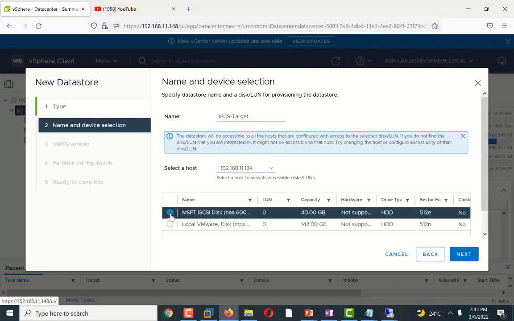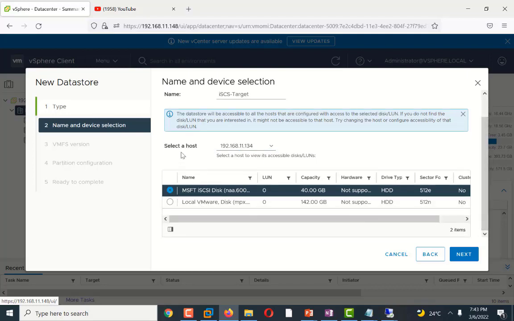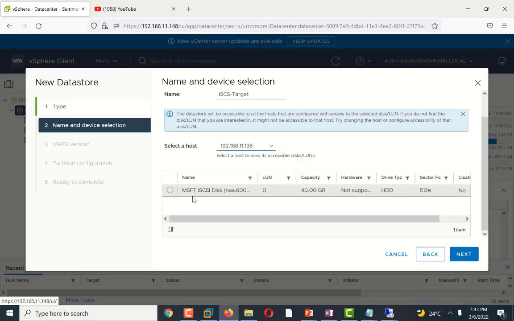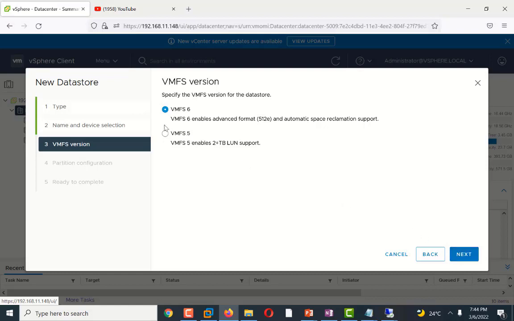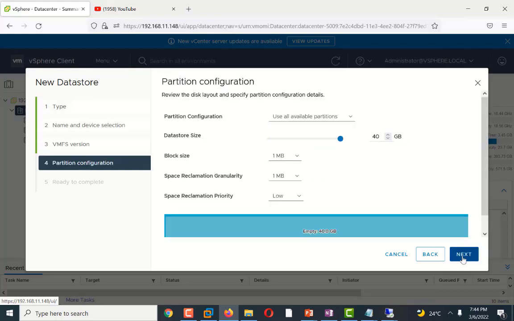Now I will select the VMFS version. So from 6.5 onwards we have VMFS version 6. Click on the next button. So I can increase or decrease the size of my new data store. In this case I will go with 40 GB. So I click finish. As you can see now, in recent tasks we have the creation of a new data store.